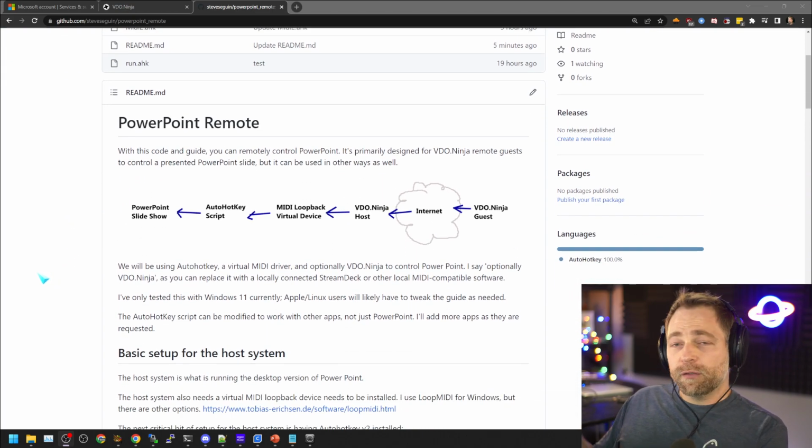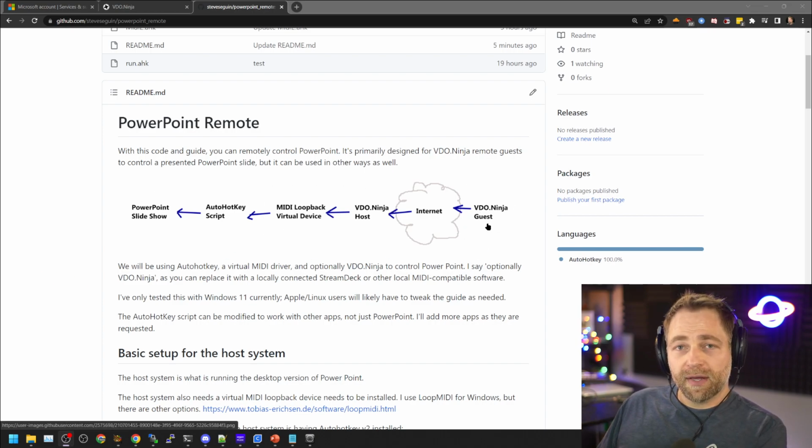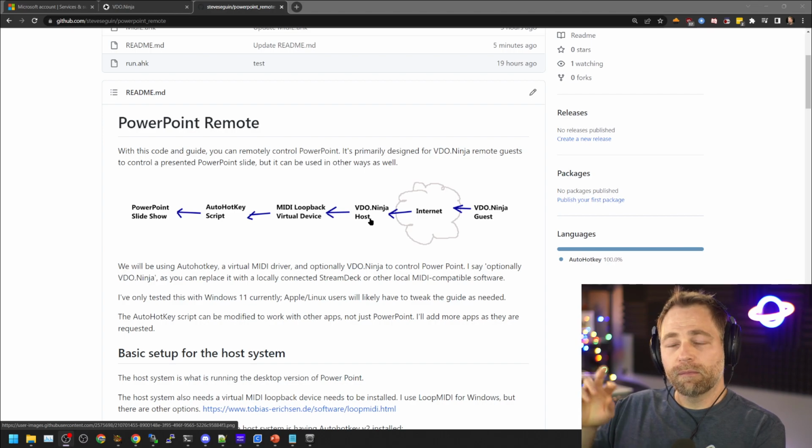There are a few things we need to install to make this work locally. But here's kind of the workflow. We have a remote guest. They're going to have a couple buttons available to them, and anytime they press a button, those commands get sent over VDO.Ninja to the host computer, which is running PowerPoint.